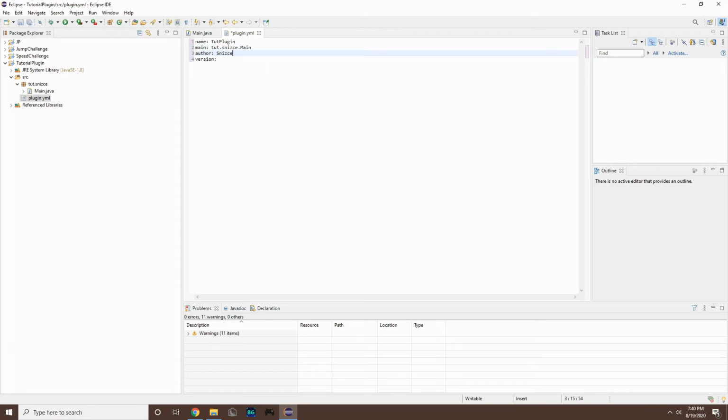And then your author, so I'm snize, so I'll just do that. And then the version is 0.1. You can put this version to whatever you want. You can put the author to whatever you want. You can put the name. This is the only thing that matters. It just has to be the directory to your main file, your Main.java.